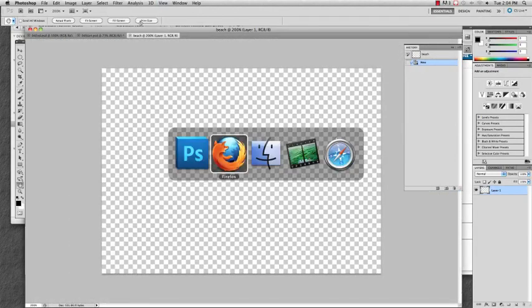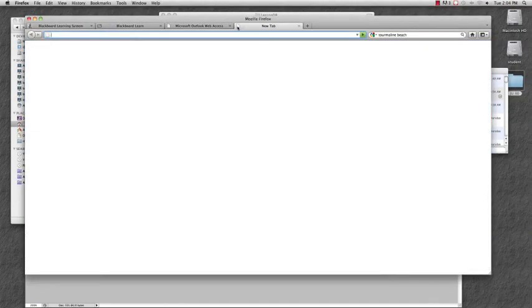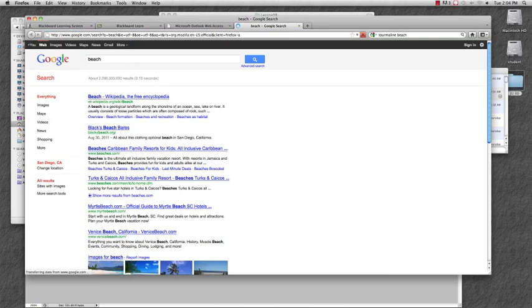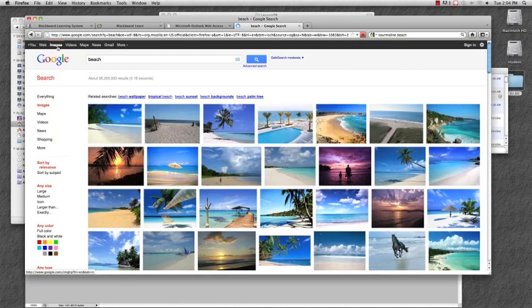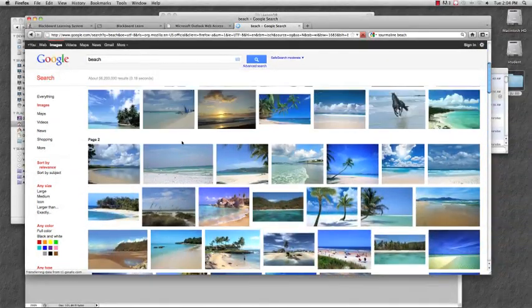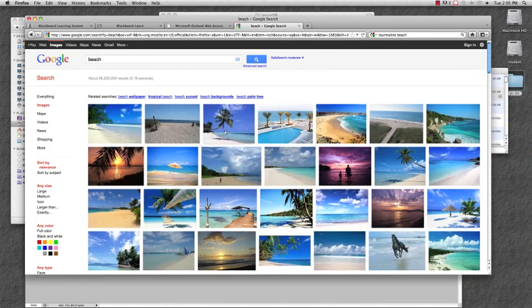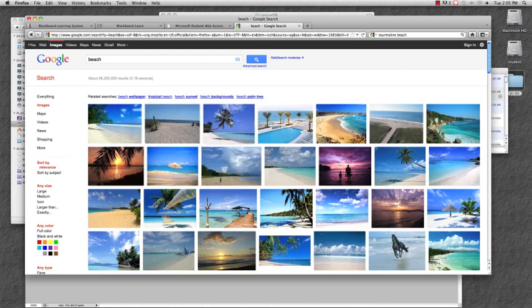Okay, so let's go into the internet. Open up Internet Explorer. I'm sorry, Firefox. And then let's look for beach. Just type in beach. And then let's go to images, because you're going to be doing the same thing as you did before. And there's a bunch of images there, right? So I'll start with, for instance, just whatever image.